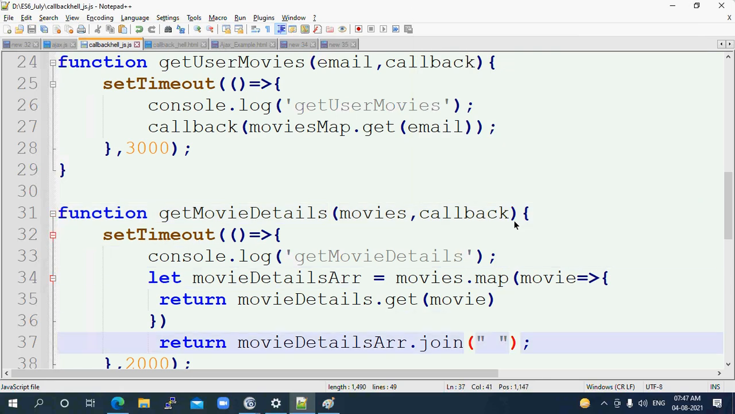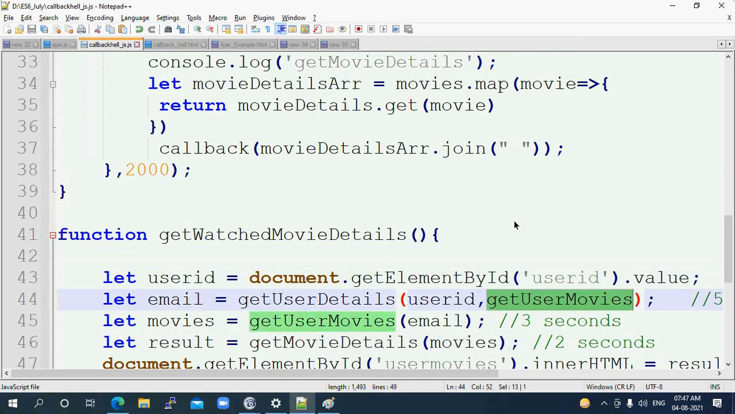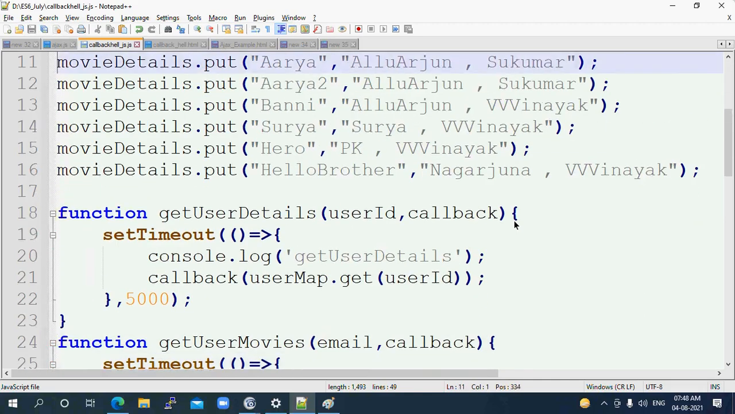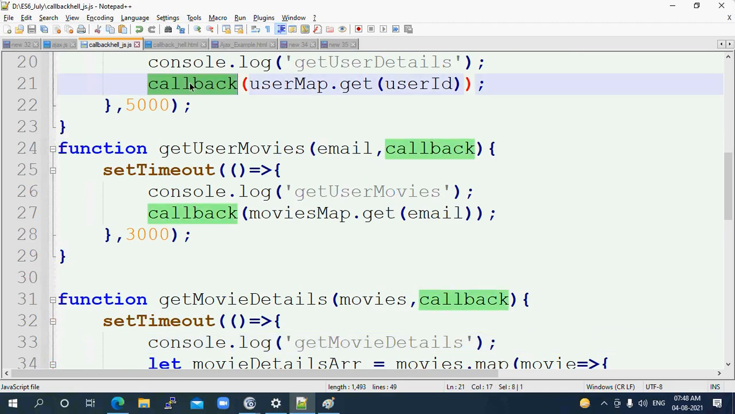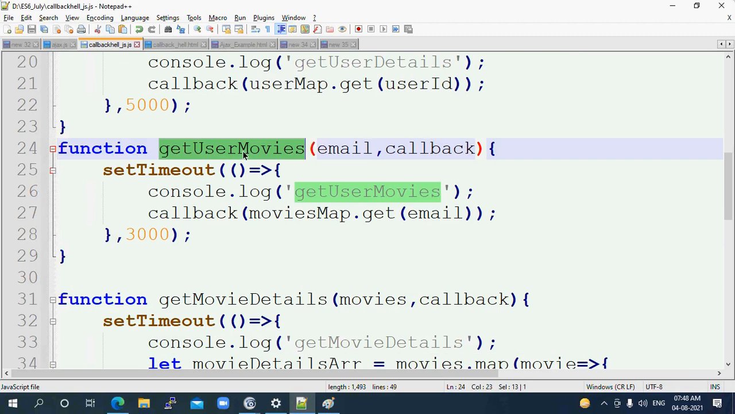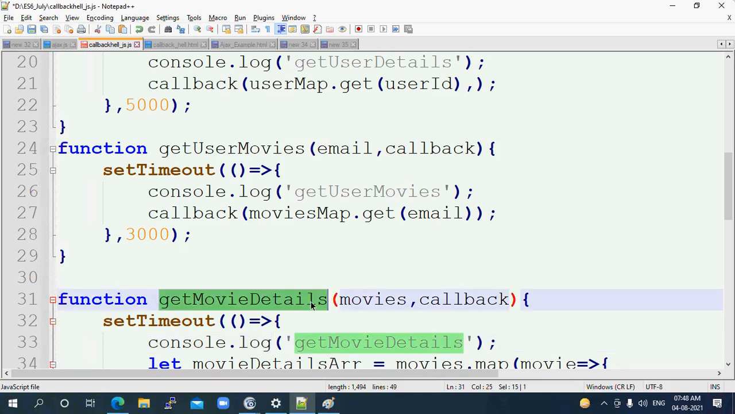Callback, right? So next, okay, fine. Get watched movie details. Now I'm passing getUserMovies to my getUserDetails, correct? Yes. Now here, what it will do is call getUserMovies, right? Correct or wrong? Yeah. Since we are passing the getUserMovies function. Once it calls getUserMovies, what is our next step? We have to ask it to call back with getMovieDetails, correct? Yes.